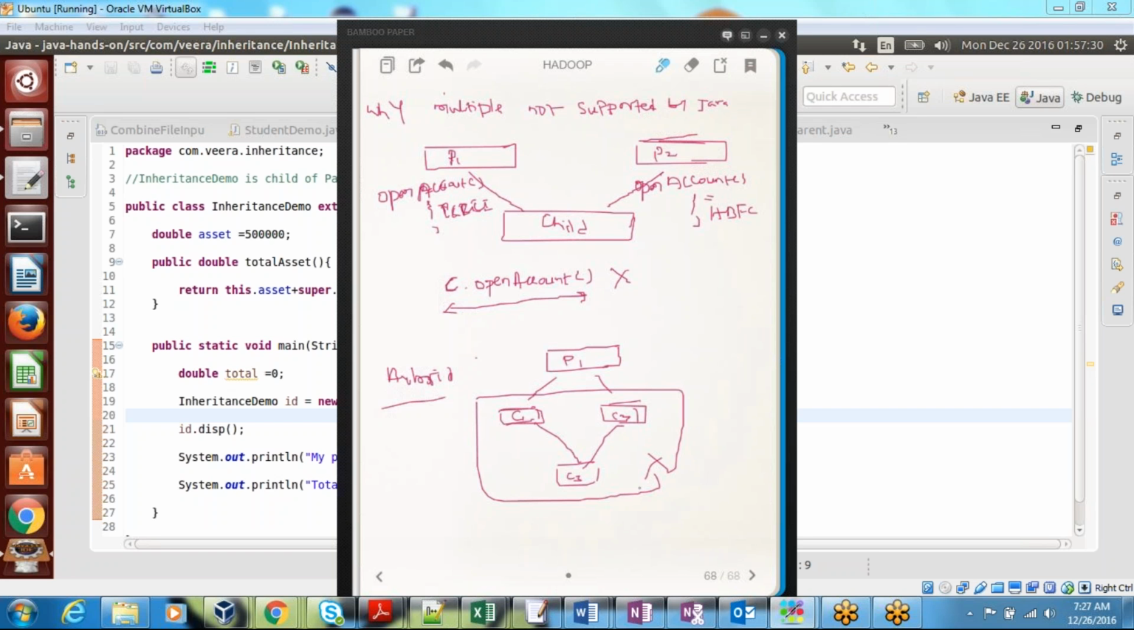Any doubts about inheritance? You can write any number of examples and take any type of examples, so you can explore more on it. Any doubts, guys? No, fine. This is a different type of relation. We will see some more relations in Java later.